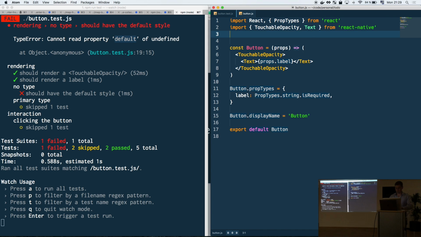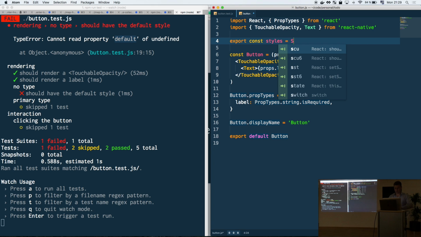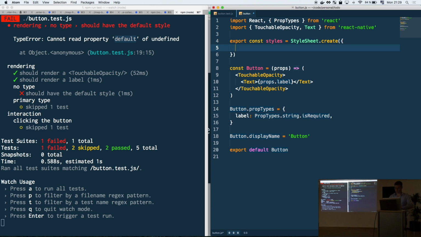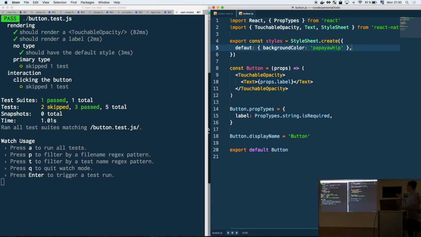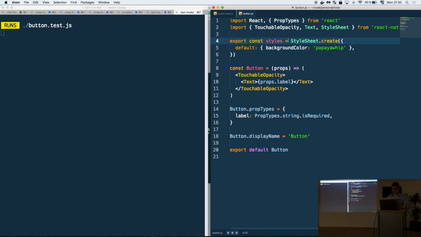So this is the first thing that we do now. We go export const styles, and this is a StyleSheet.create. Then we need to import StyleSheet also from React Native. We pass some default style and we say backgroundColor is papayawhip. All right, it's a nice color, by the way. So we have our style sheet now. If we hit save, the test should fail. Yeah, because we have a typo here. Now, whoops, cancel, save. Right.